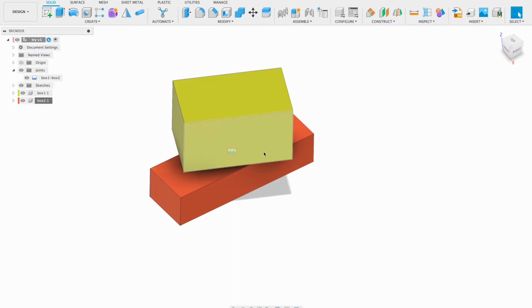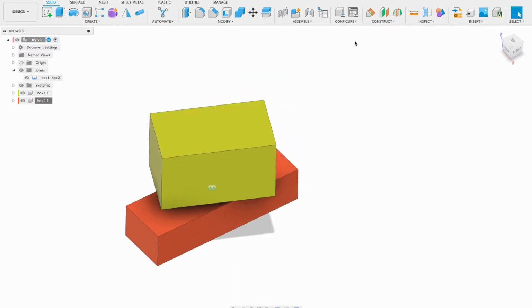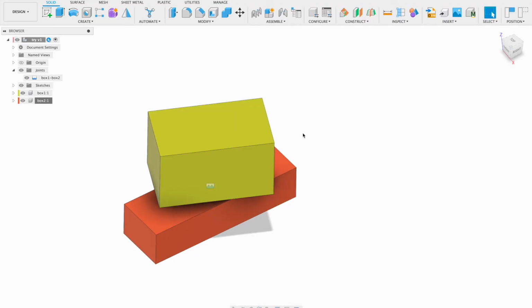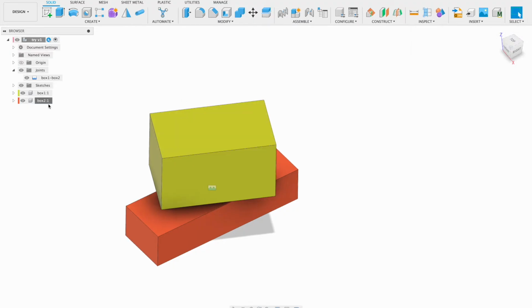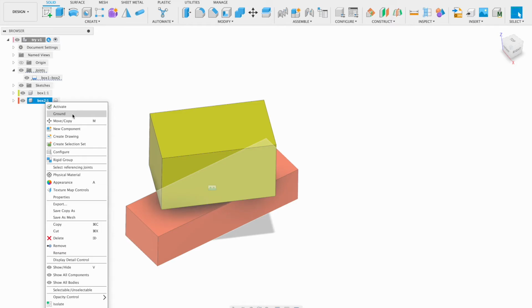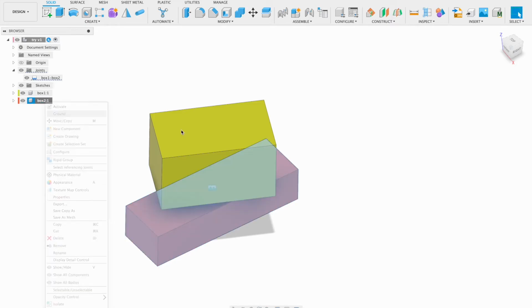So, if, when you're working with multiple components and you don't have joints between them yet, you accidentally move some, you can realize that by looking at this. If you see these two icons appearing on the right-hand side, you should know that you have moved something. I'm going to revert this position, and I'm going to ground my box to the orange box.